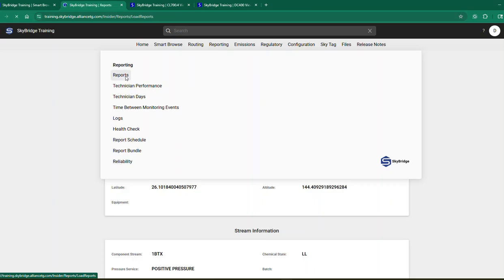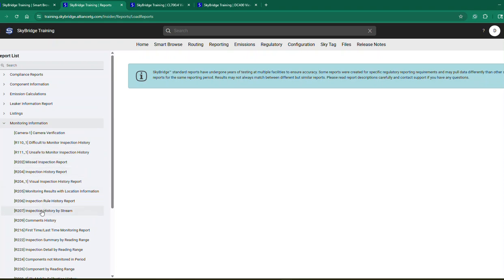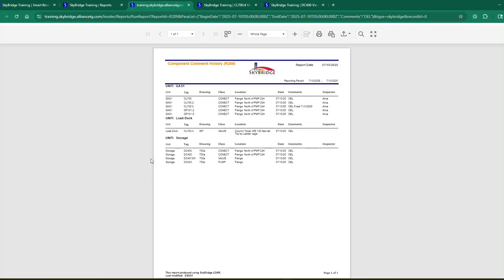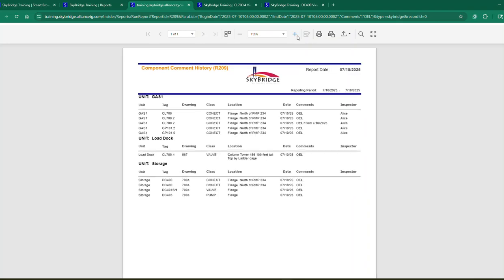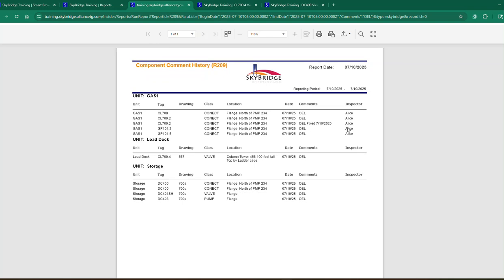So if I go under reports here, under monitoring information, there's one called comment history. I've got some in here already, but I'll just put OEL here, and that's is like, contains. And now I have my OELs here that I can actually send to maintenance, and they can go and find these components. They have the location description, and they can fix them. So these are fixed. I put OEL fix in the date and who fixed it, or that the inspector is the one that found it in the handheld device.